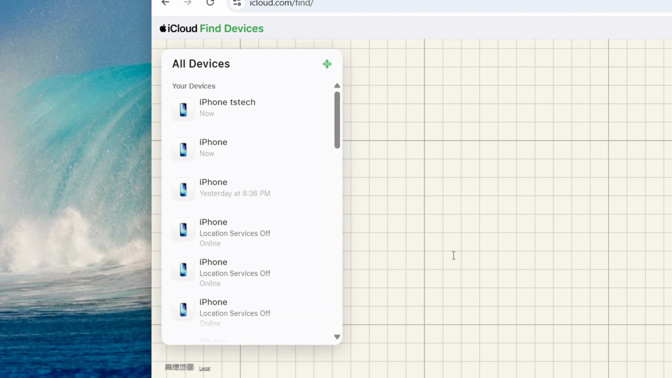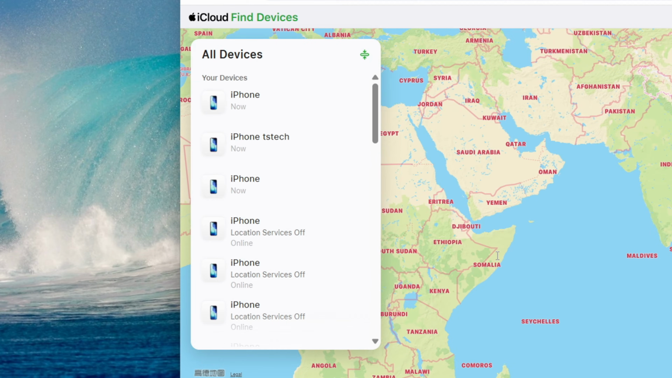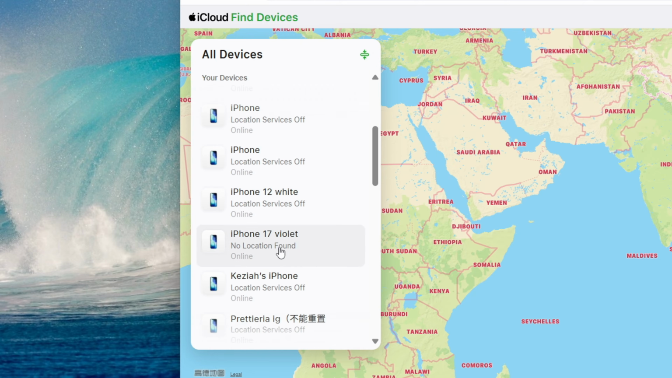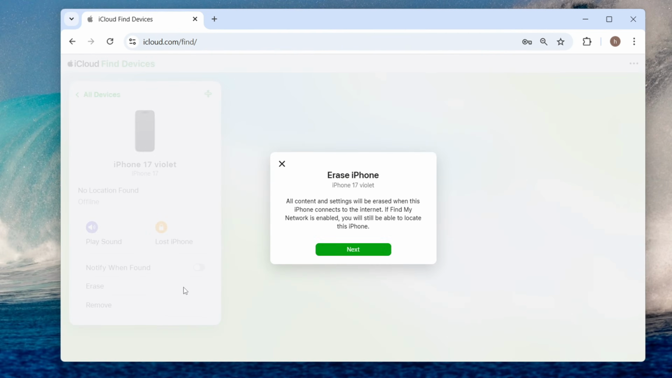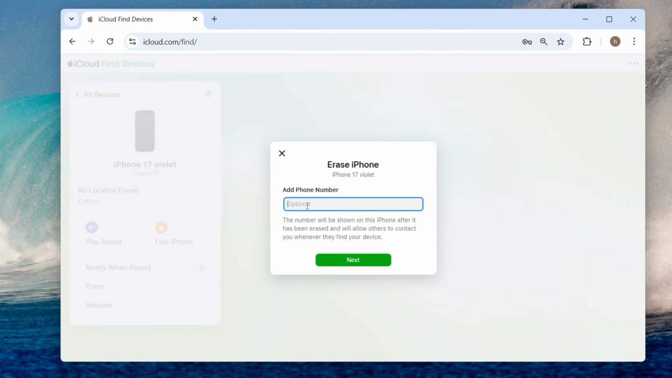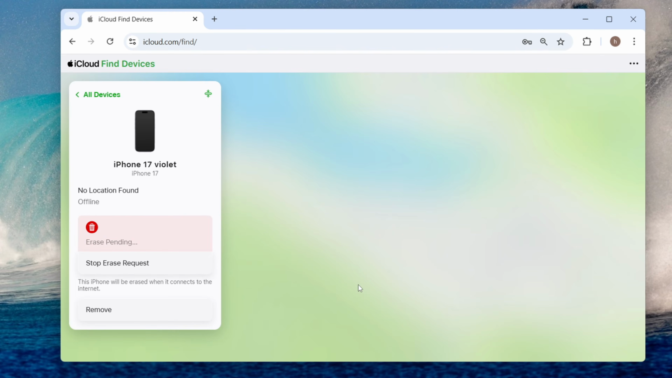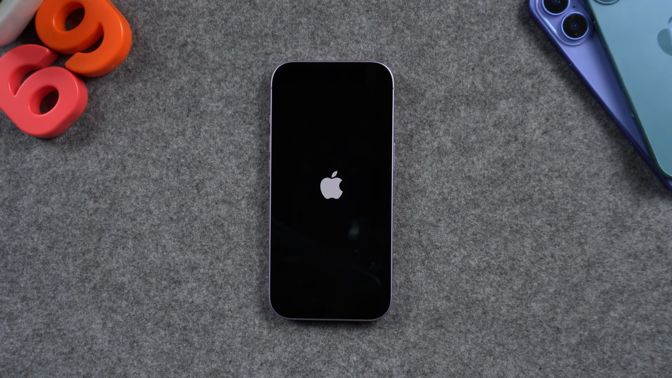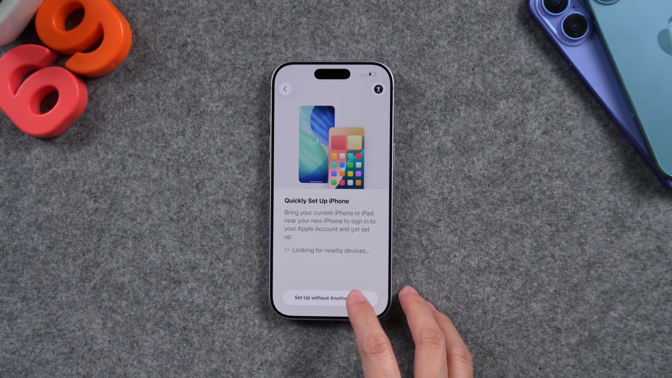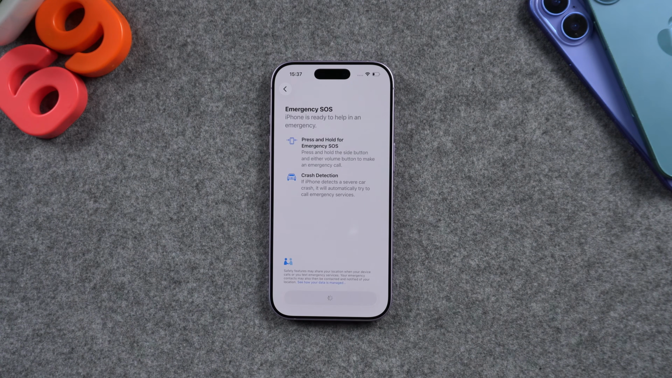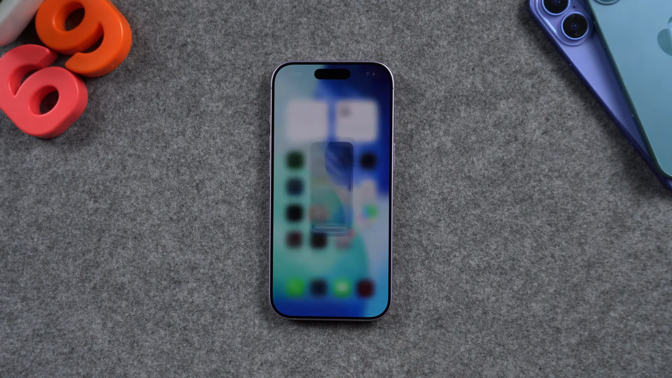On the left side of the device column, you'll see your forgotten password iPhone. Select it, and you'll see the Erase This Device option. Using this option will remotely erase your iPhone, including the lock screen password. Once the process is complete, you can set your iPhone up as a new device or restore data via iCloud. That's it, the 3 fast methods to unlock your iPhone.